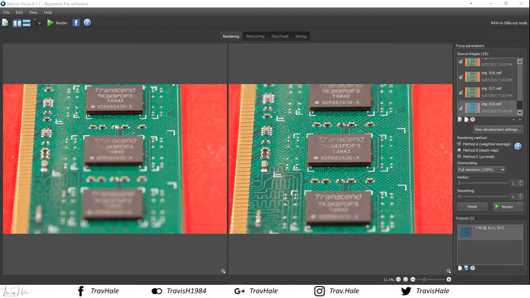But it does show that focus stacking is a really good way to be able to achieve that high depth of field when there are technical constraints that limit what you can actually do with a photo itself.